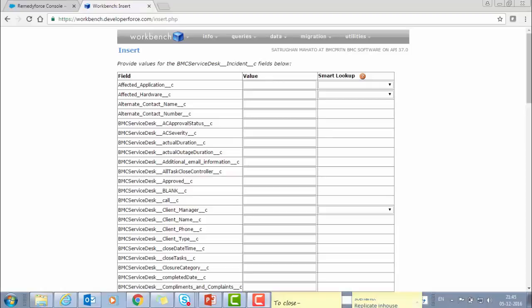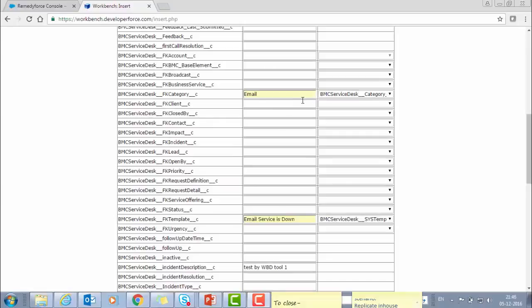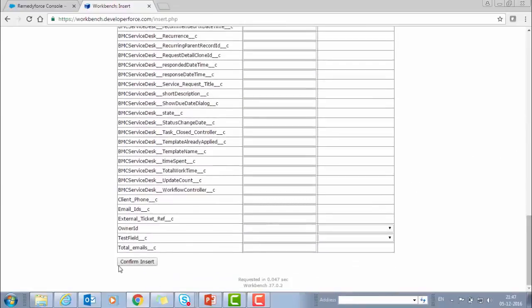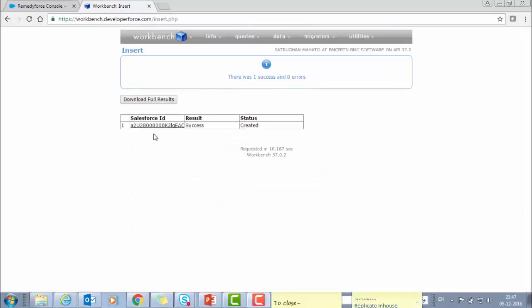You have to fill the mandatory fields required for creating an incident. In our case, mandatory fields are category, templates, and incident description. So I have filled in the mandatory fields required to create an incident, and then I will click on confirm insert. So the incident has been created and the Salesforce ID for that incident is this one.